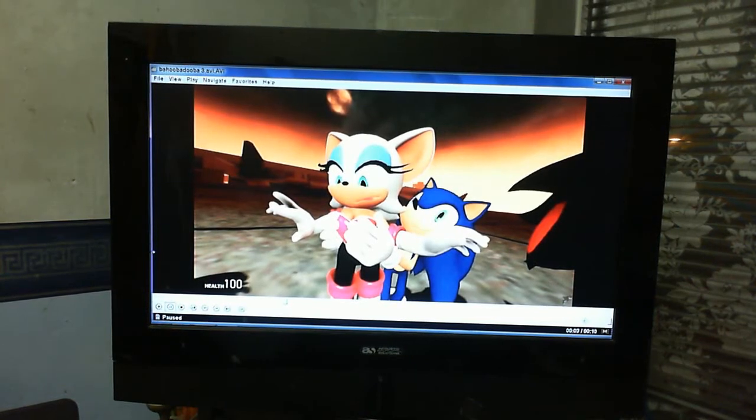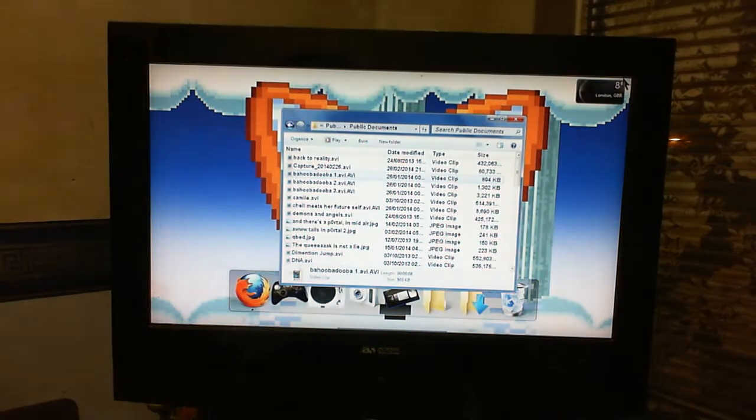Alright, this is Cool Dude Clem here. Oh, actually, Sonic's grabbing Rouge's boobs. I forgot that was still on there.